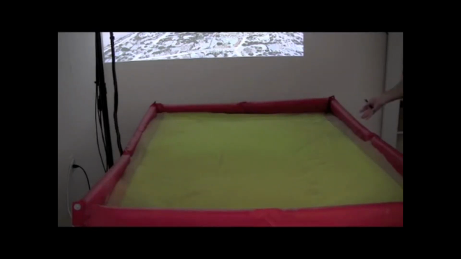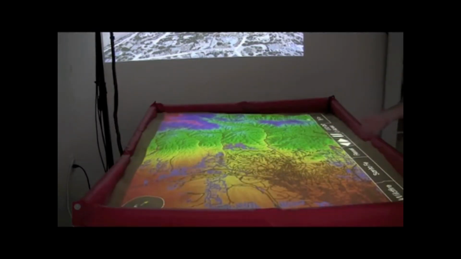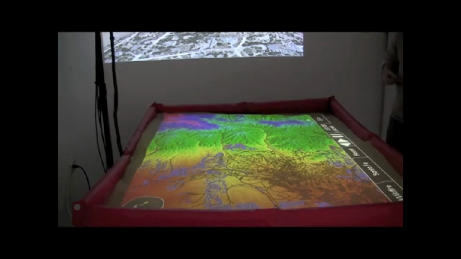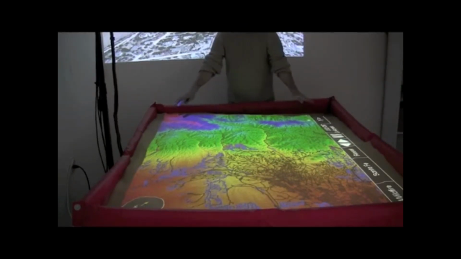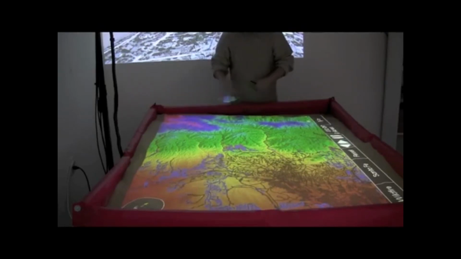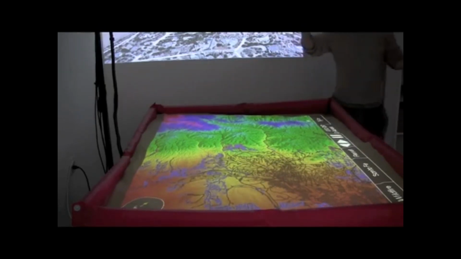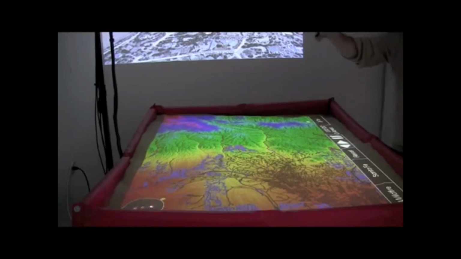Once the camera registers that, we're able to bring up GIS information. Right now the table is flat, and we're projecting the area of Santa Fe here, for instance. We also have the ability to use my laser pointer and make the surface interactive.